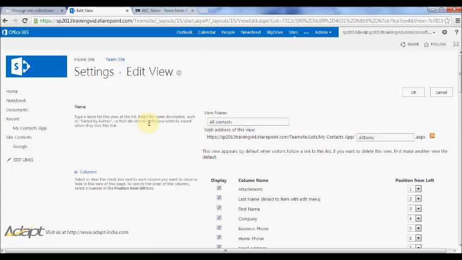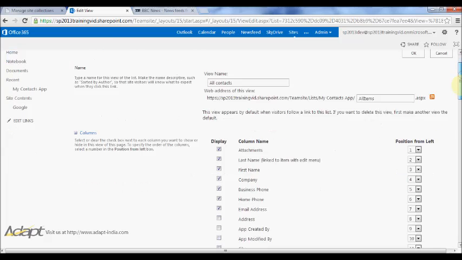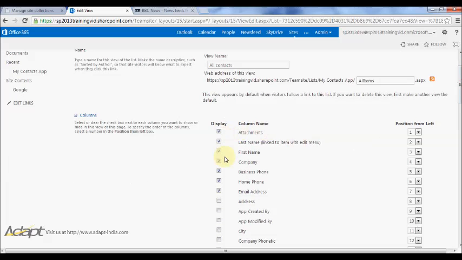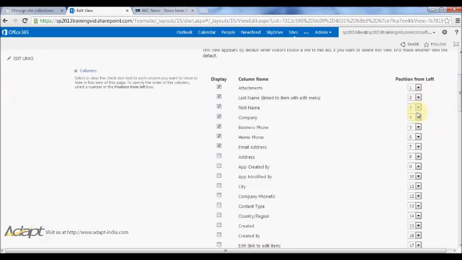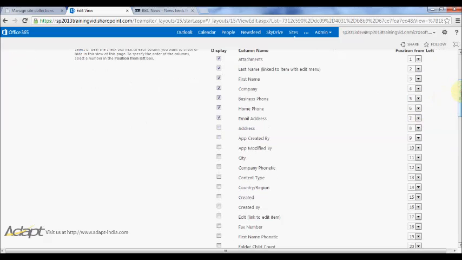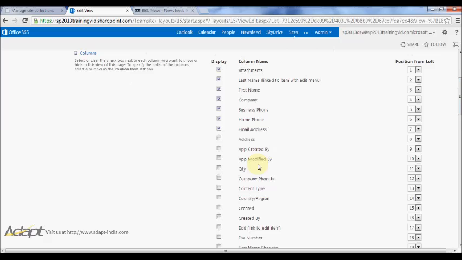Now, when SharePoint created this app, it created this all contacts view, and it's called allitems.aspx. It created it by default and decided that these columns here were the ones that it wanted to display. It also decided that they should be displayed in this particular order. But if I decide I really want the city that the contact lives in to be displayed, I would tick the box here to make sure that city is displayed.